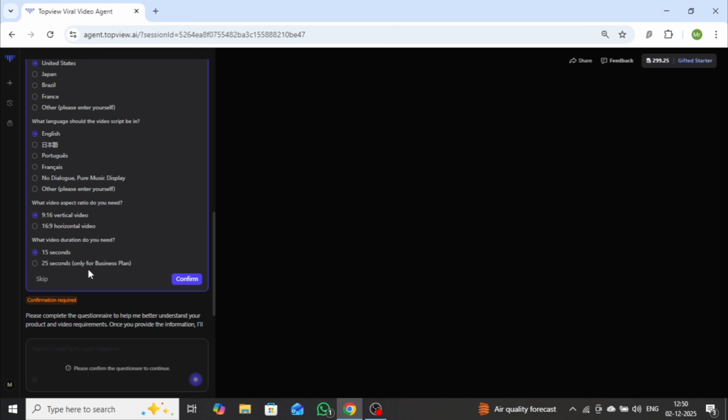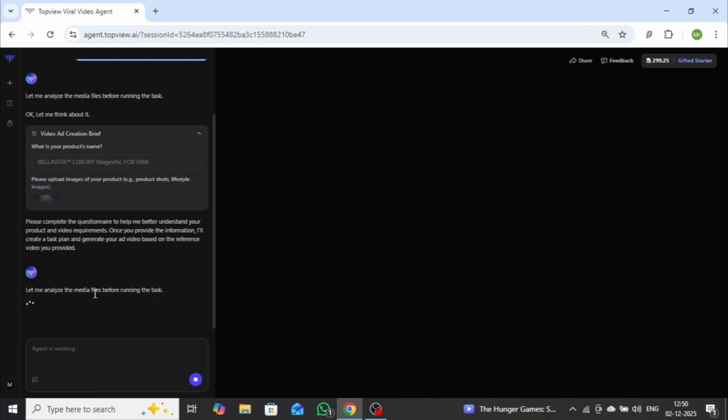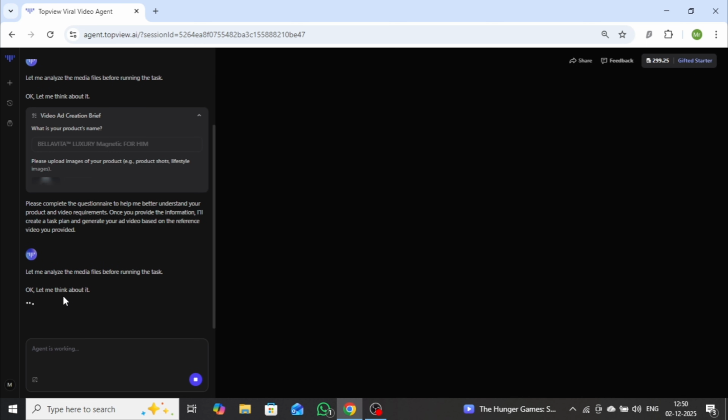Then you can choose your video ratio. And for short-form content, I'm selecting 9:16. You can also decide the video duration. I'll go with 15 seconds, which is ideal for short, impactful videos. Once everything is set, click on Confirm. At this stage, Topview Video Agent analyzes all the input files and generates a dedicated task to create your video.